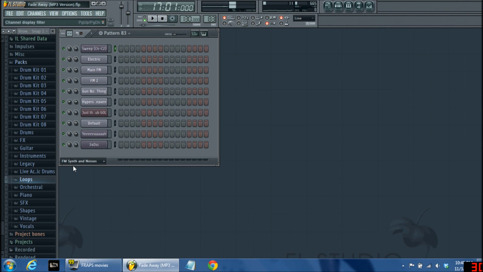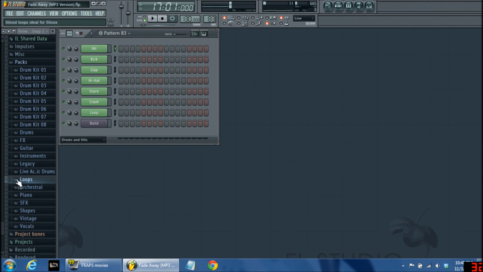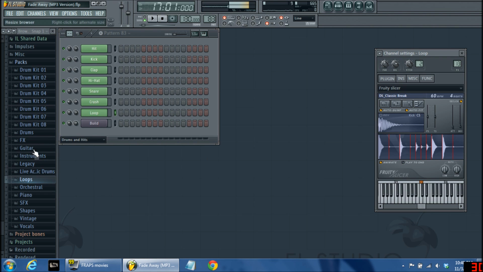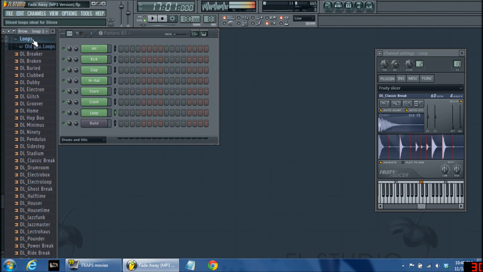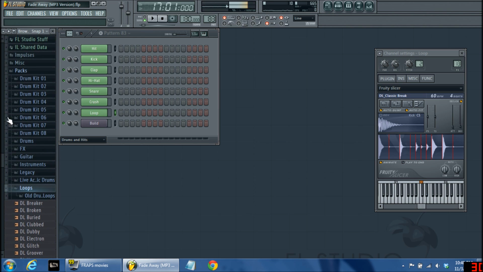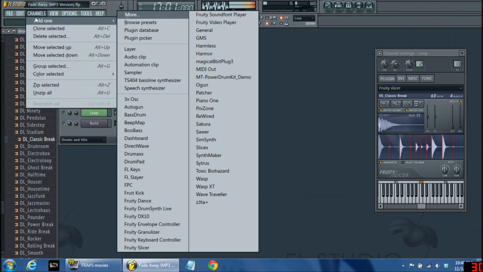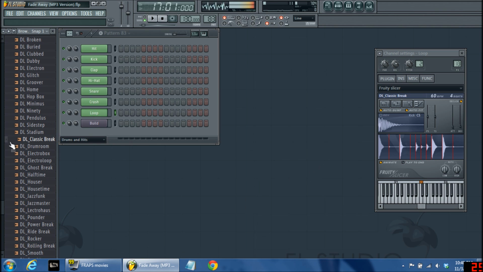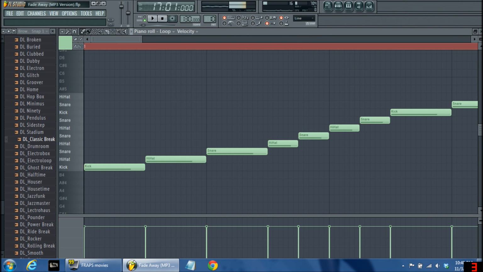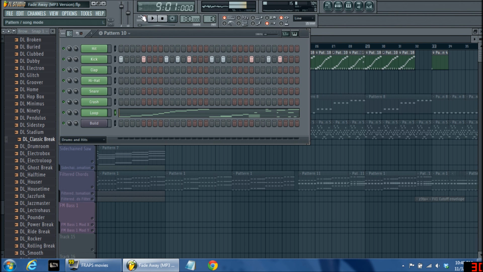Alright, so that drum pattern is a loop. It is the classic break loop that comes with FL Studio. When you open up loops under packs, classic break, right there. So I just simply dragged in Fruity Slicer, put it on top, and then I messed around with it a bit. So let's go into that. Take a look at the pattern itself.